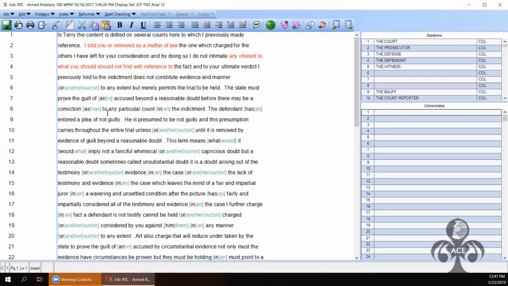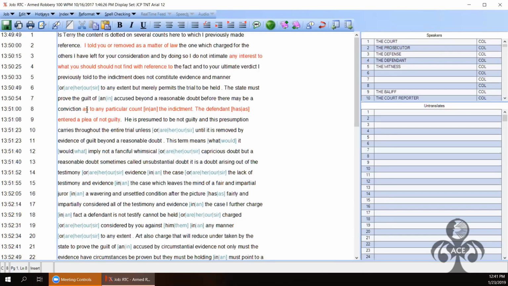So you can see just by reading the sentence, beyond a reasonable doubt, before there may be a conviction as to any particular count in the indictment. So what I hope you're noticing here is that the option that Dragon and transcriptionist thinks is correct is listed first in the parenthetical, and it's black, which means that that's what we think is the right one. Once you click on it, then the other options will just disappear.